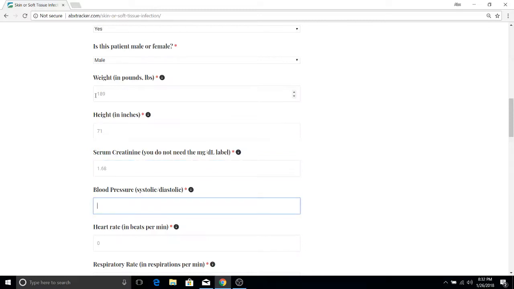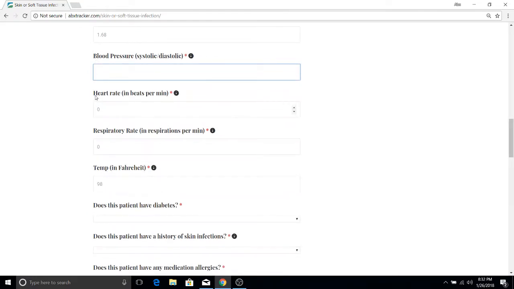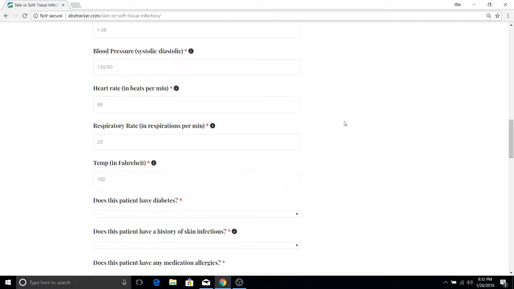Now we have certain vital parameters that should be entered. Please enter the patient's blood pressure. No label required. Heartbeat. No label required. Respiratory rate. No label is required. Temperature in Fahrenheit. Again, no label is required.